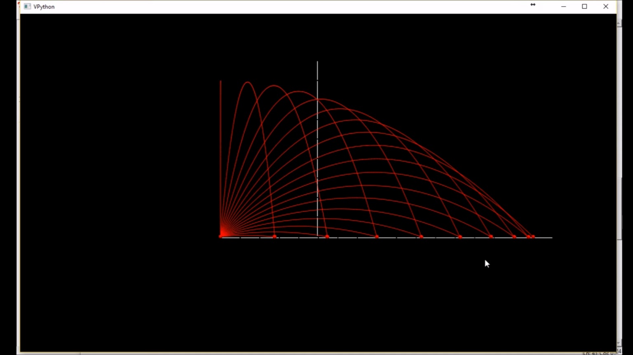So this code is going to be useful to us again when we add in the drag force, when we add in lift force, when we add in a crosswind and things like that, to be able to help us figure out how this optimal launch angle gets modified when we add in those forces. So that is what we will start with next time.